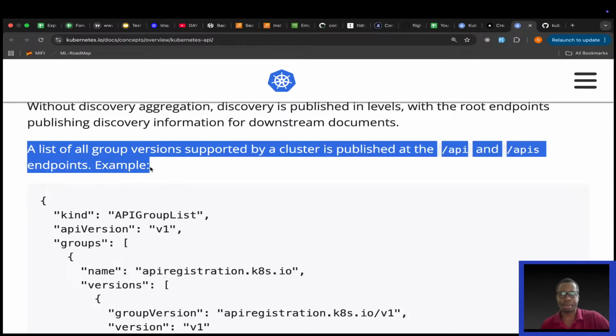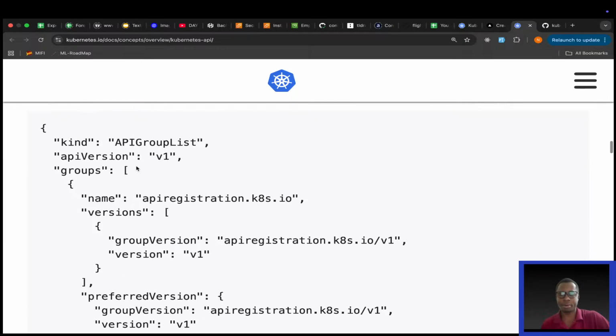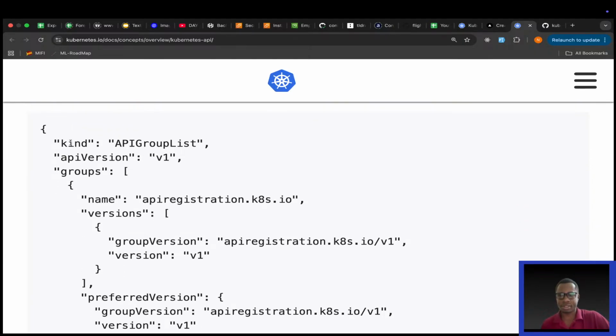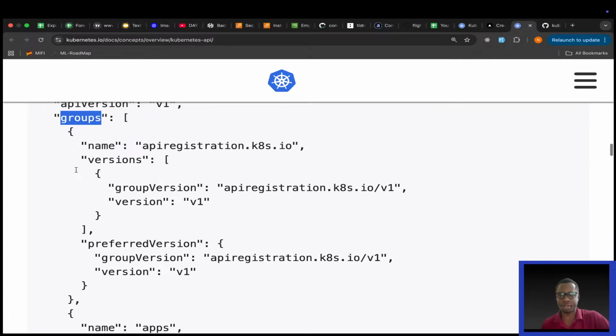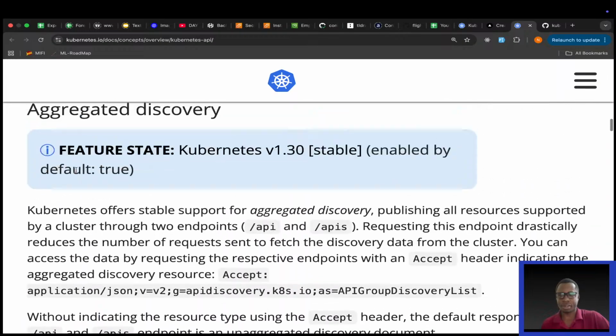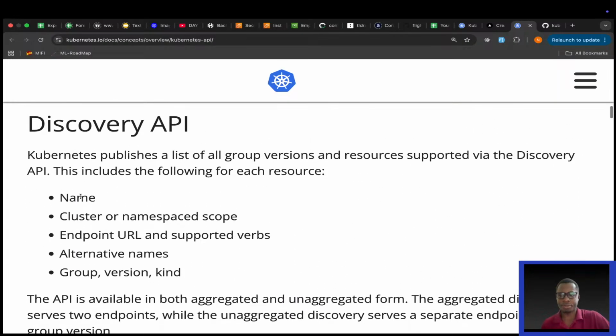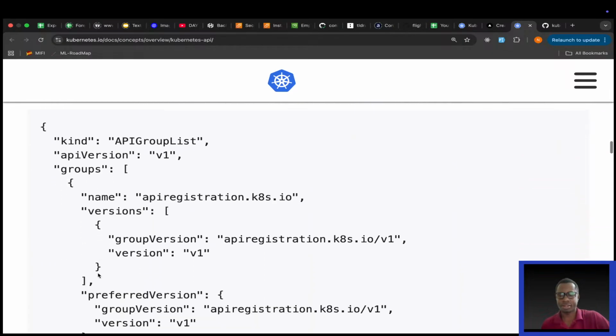/apis endpoints. Example, let us see. So this is the kind, APIGroupList. The version is v1. Then we have the groups, okay? So like we saw up here, a group is made up of a name, a cluster endpoint, alternative names, group, version, kind. So I guess down here is the same thing, okay?